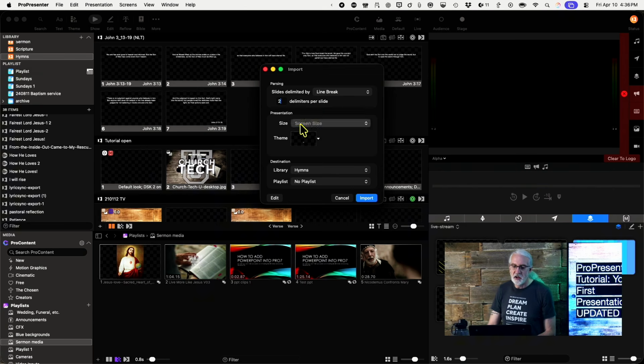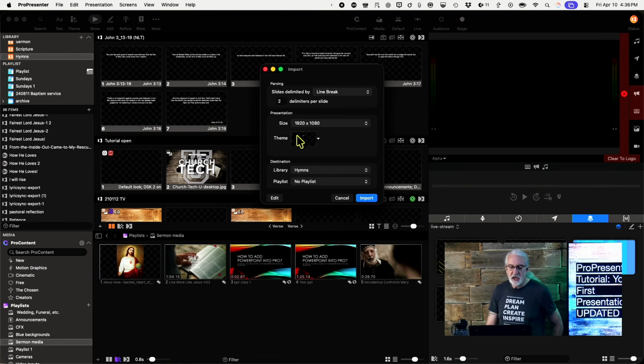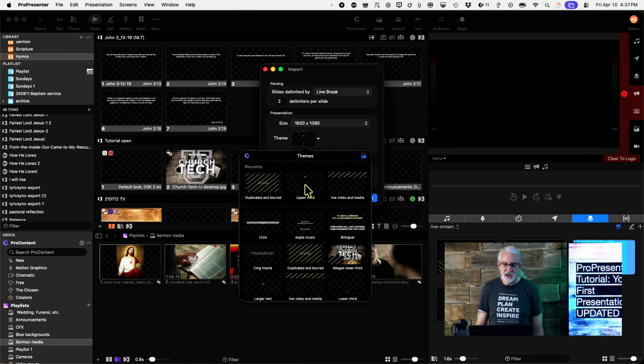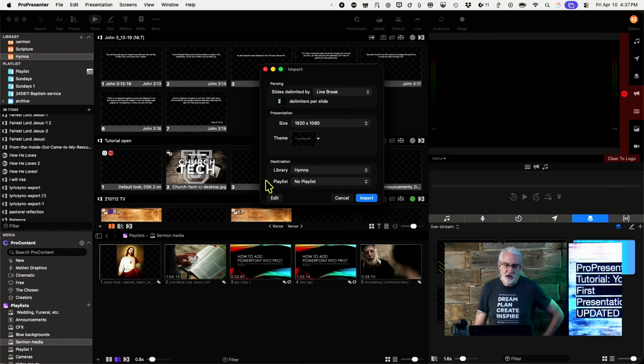Under presentation, your highest resolution screen, just click on this and it should list all of your screens. Notice I've got a 720p screen. That's lower resolution than my 1080p screens, so I'm going to select one of those. And then theme is basically a stencil that changes the font color, the font size, where the text box is located, stuff like that. So you can click this little drop down and see if you've got any themes here. Just for fun, let me select this theme because that's going to make it look a little bit better.